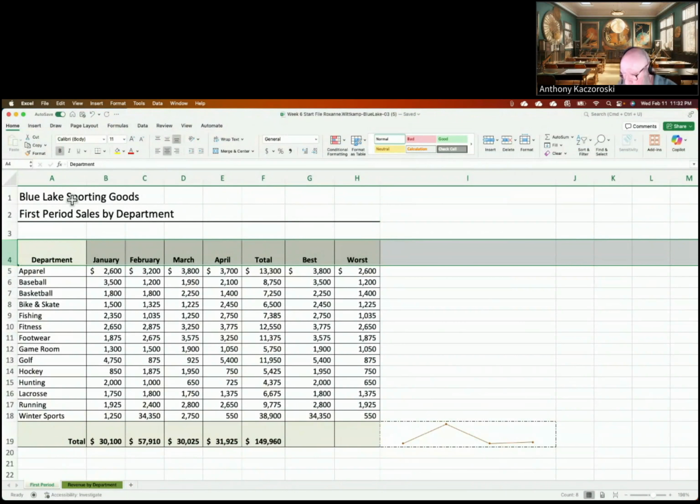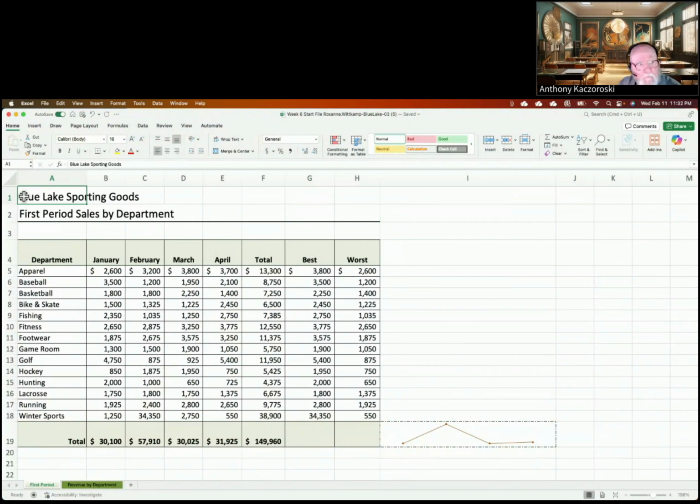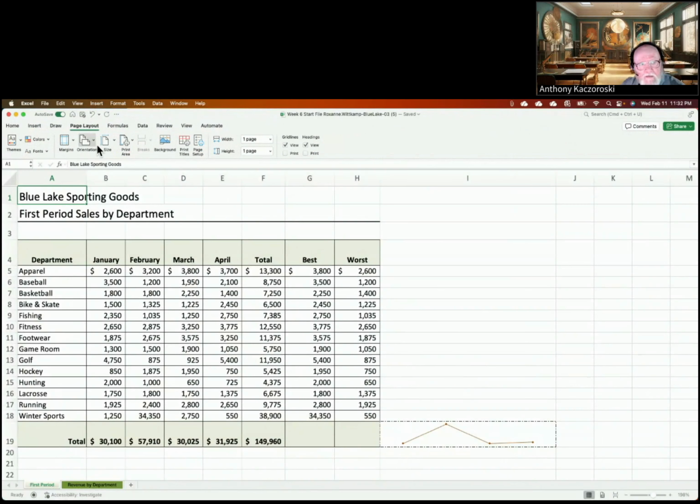Click cell A1. And now it wants us to set the page orientation to landscape. The way we do that is Page Layout, and we want to change the orientation to landscape, so that when we view this, it's going to give us all of this information. If it was portrait, it would only give us a portion of it.